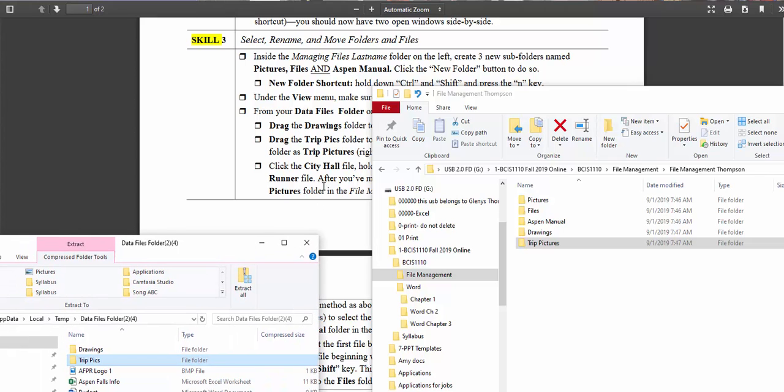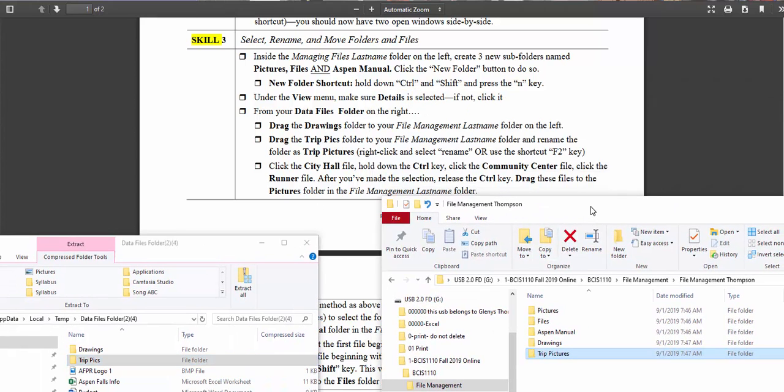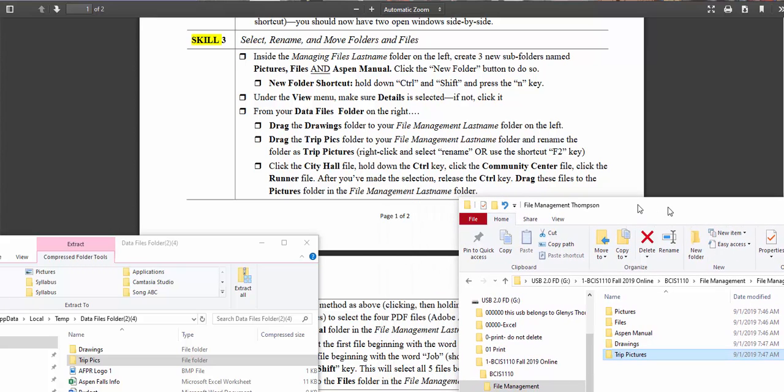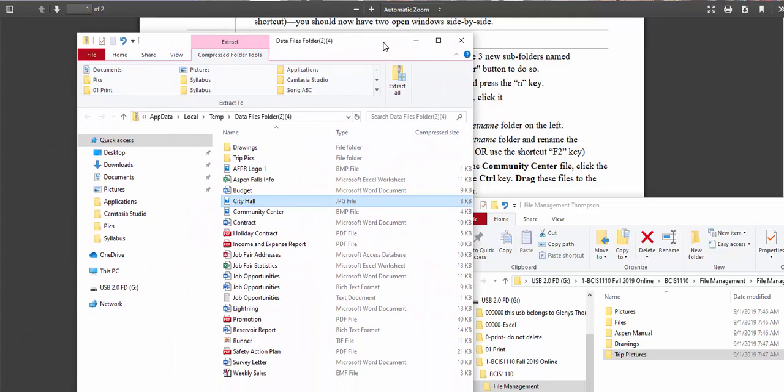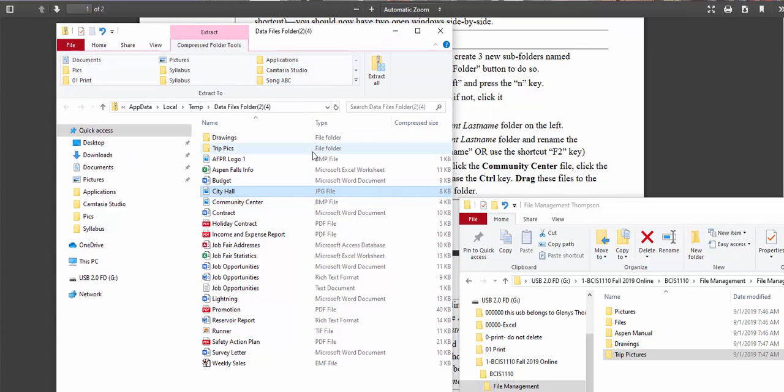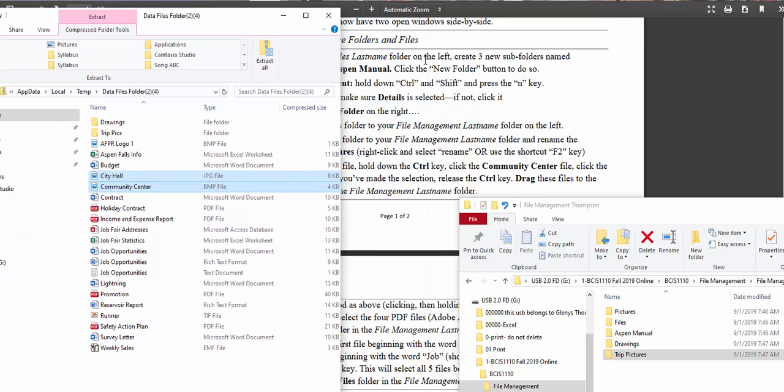Then drag the trip pics folder, click City Hall, hold down Control, and then go to Community Center. So just leave it in order. Go to City Hall. I already forgot. Community Center. When you hold down Control, it lets you pick individual things, right? So I can do any of these. Now I'm just going to come up here and click on City Hall. When you click on City Hall and hold down Control and then go to Community Center, it takes both of them. But you can spot click anything.